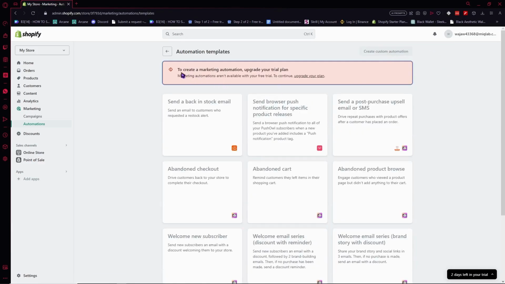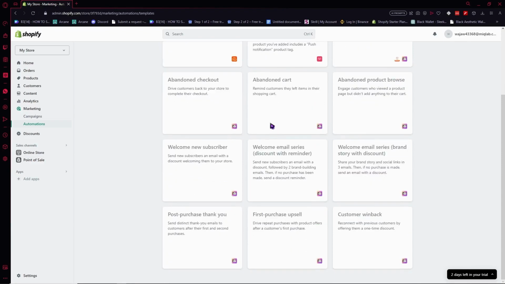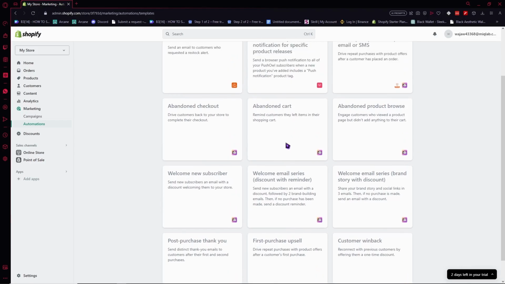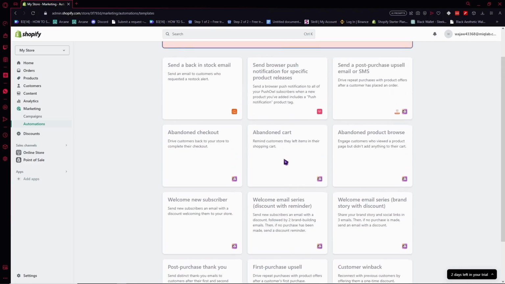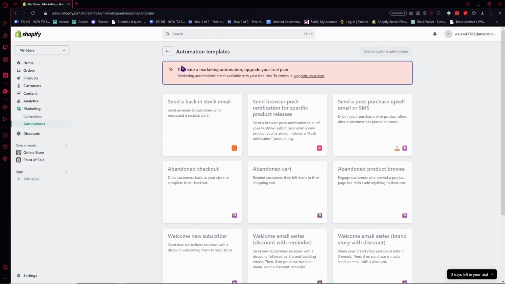As you can see, it says that to create a marketing automation, I need to upgrade my trial plan. Because I am just using my trial plan, I cannot use the abandoned cart feature right here. But in your case, if it's not a trial, then you can just go and use this. You can click on this, and after that you can just enable it, and that's how easy it is.